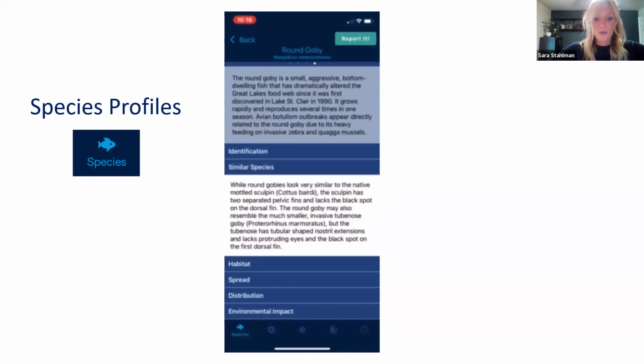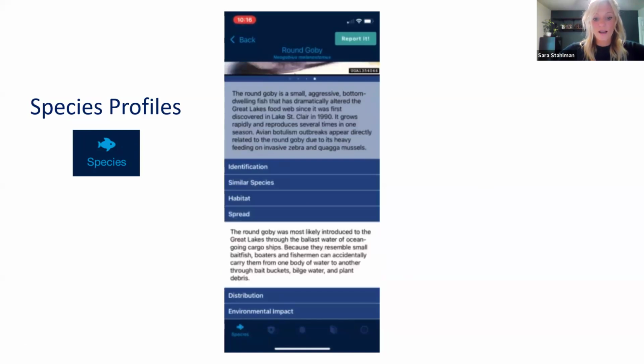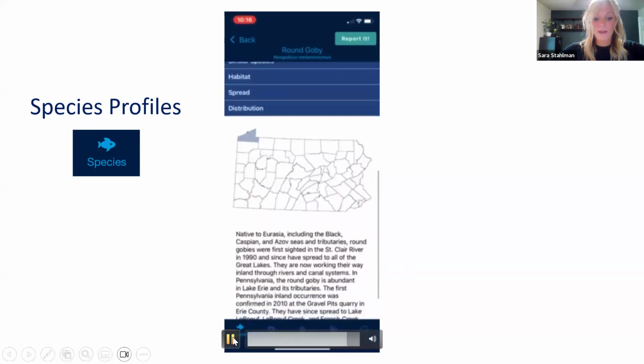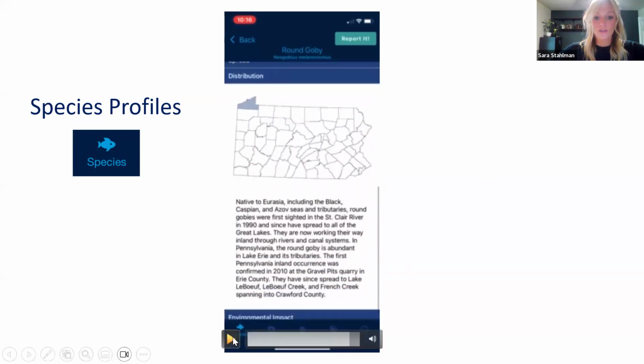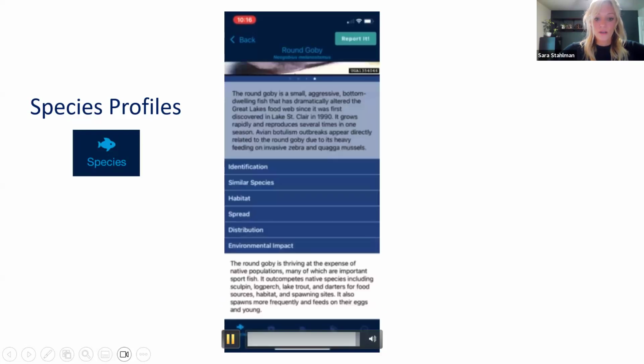You click on similar species, and that opens up habitat, spread, distribution. There's the same map that you saw in the field guide that shows you that this species is only present in Pennsylvania in Erie County. And then there's also environmental impact.